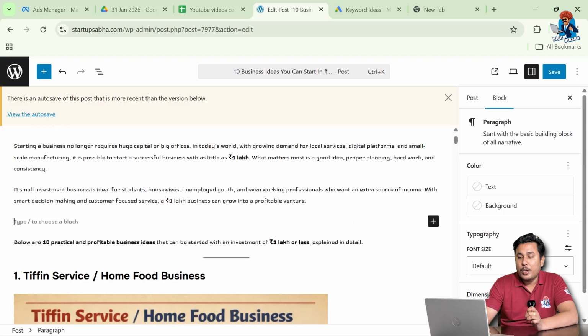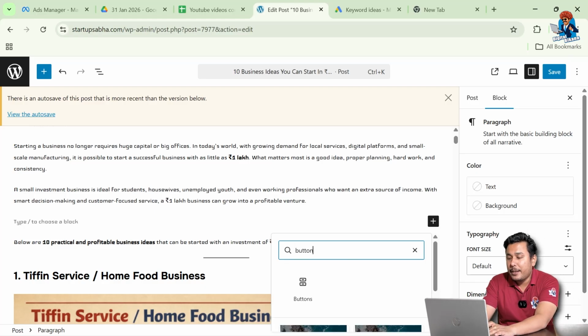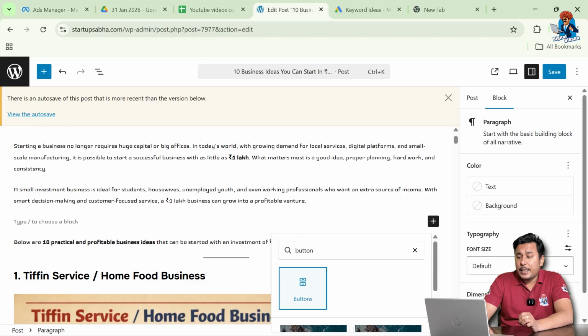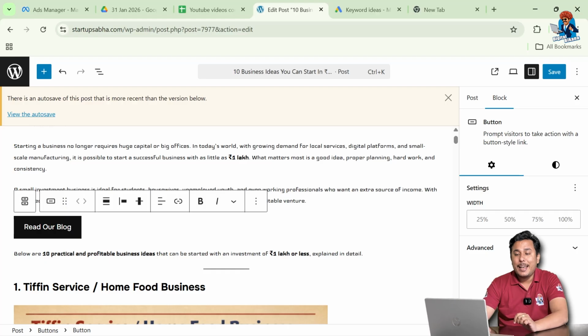As soon as a new block or new line gets created, just move your cursor onto that new line, and a plus icon is automatically displayed in front of you. You need to click on Add Block and search for Button, right? Simply select the button, and as you can see, the button is there. The button has been added, and right now we are entering the CTA text, the call to action text, in the button. So I am entering "Read our blog." I have entered the text, right?